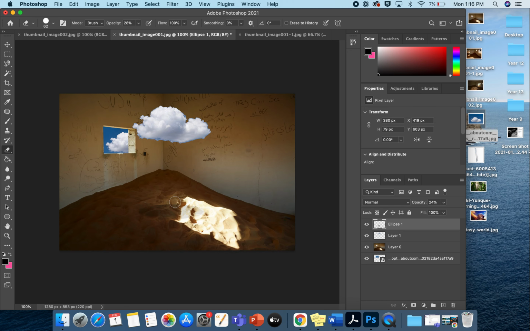Again, play around with the opacity of not only your layer, your eraser tool, and then the objects that you are wanting to put in there. And that is how you create that piece of artwork.